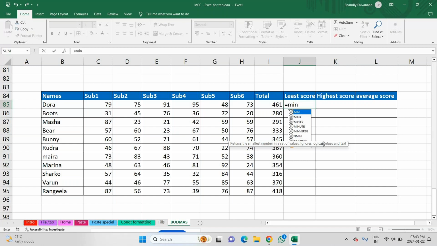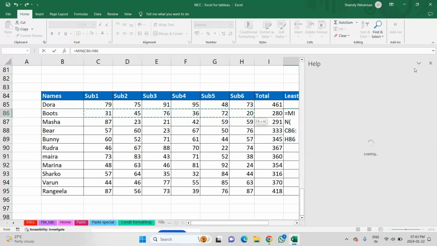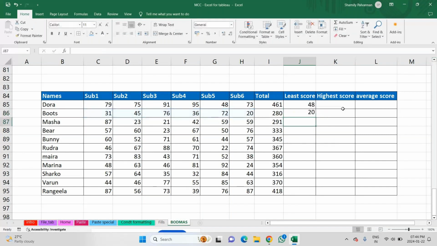Okay, so now equals to min, open a bracket, same concept, select from subject 1 till subject 6, close the bracket, then press enter. So it will show you the least score. Just expand this, then you will get all the lowest scores here.